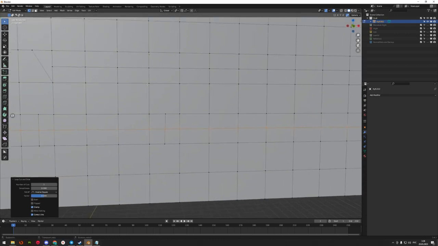Why? Because there is an n-gon here. It's 1, 2, 3, 4, 5. Five peaks. If there were 4 peaks here, it would have passed. But so, Blender doesn't understand where to throw the loop cut.